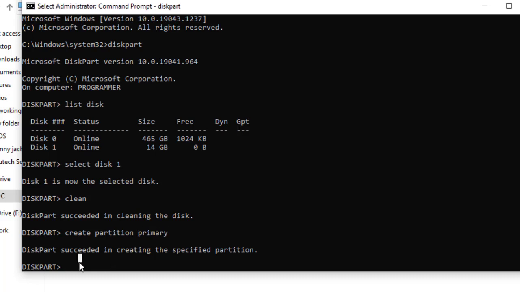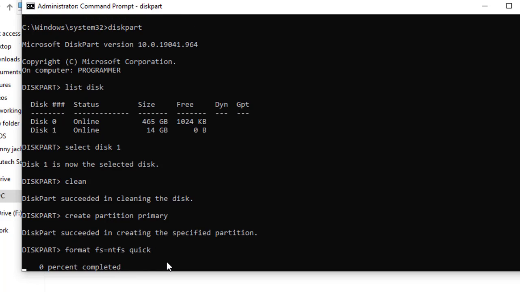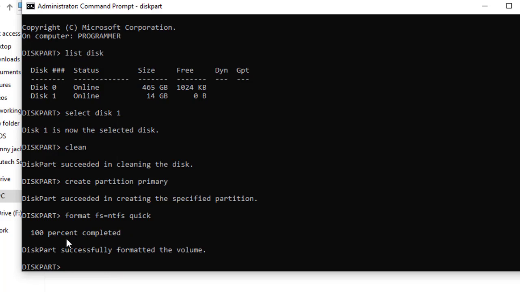So what do we do now? Now we format this flash disk. Which command? Format fs equals ntfs. Then make the format very quick. Format fs equals ntfs quick. And you hit enter. As you can see, 0% completed, so we just have to wait. It will be very, very quick. Around 30 seconds it will be done. Let's just give it time. As you can see, diskpart successfully formatted the volume.